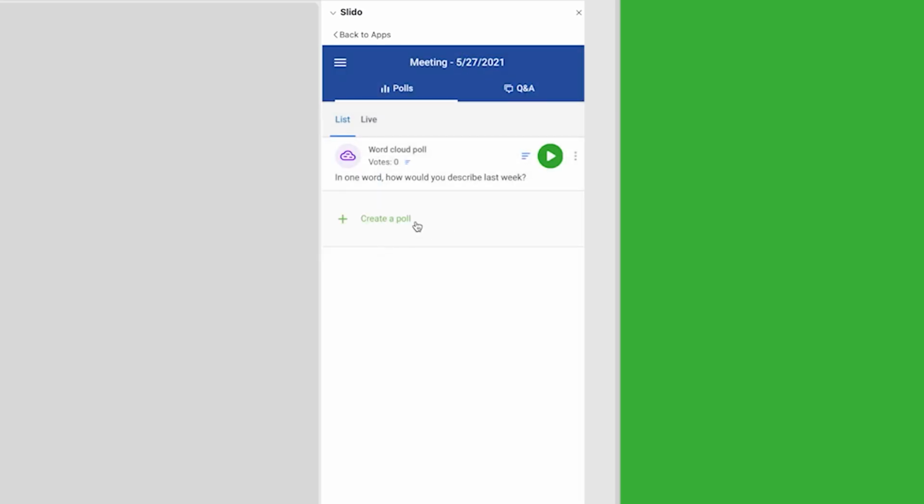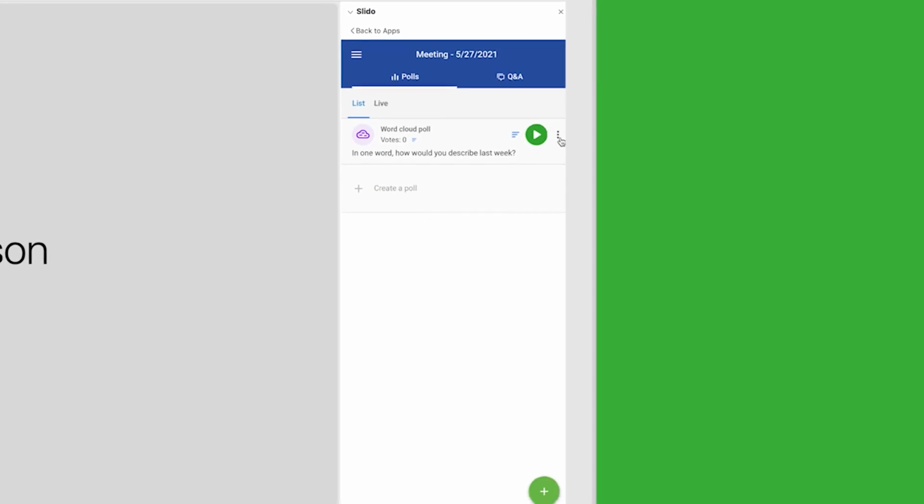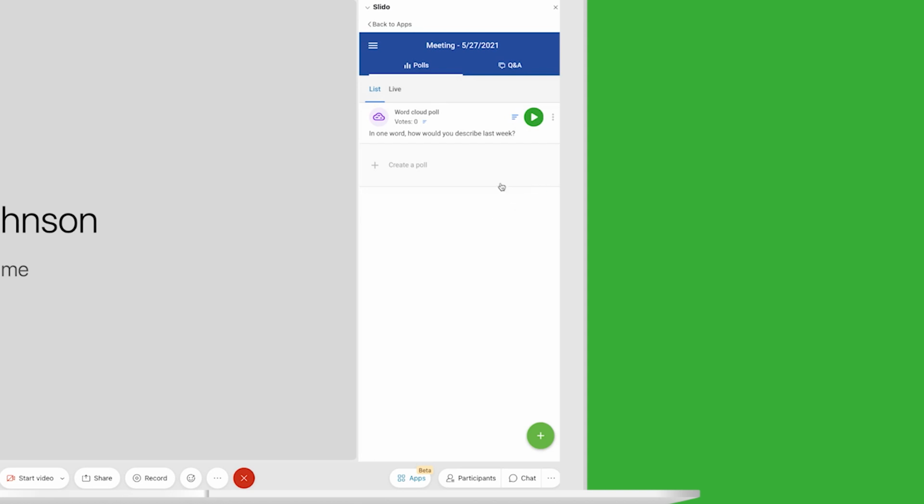Create more polls or combine several of them into a survey by clicking the folder icon at the top. If you need to edit or duplicate your polls, you can find these options and more in the 3-dot menu. Now that our polls are ready, let's move over to the Q&A tab.